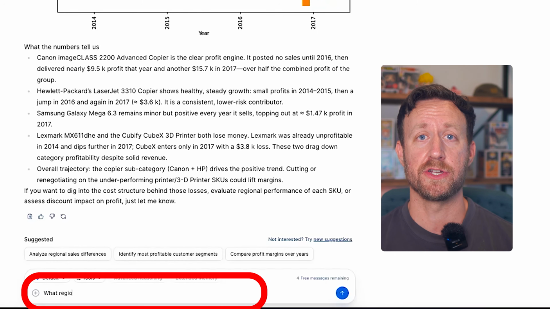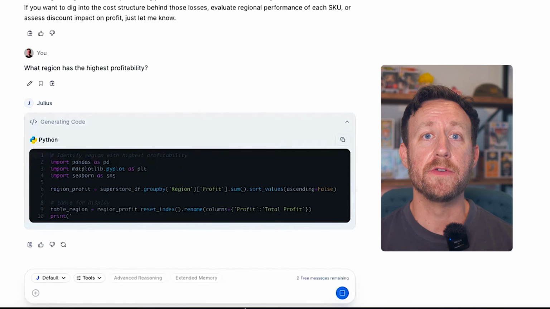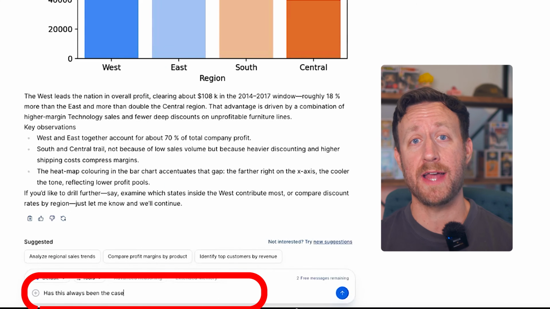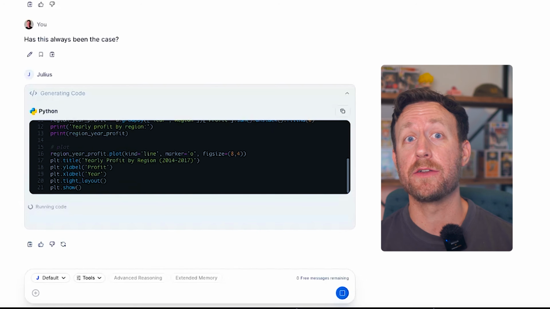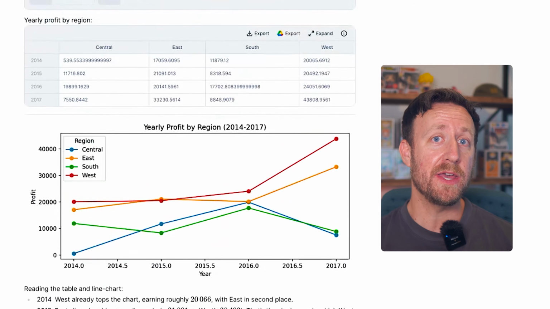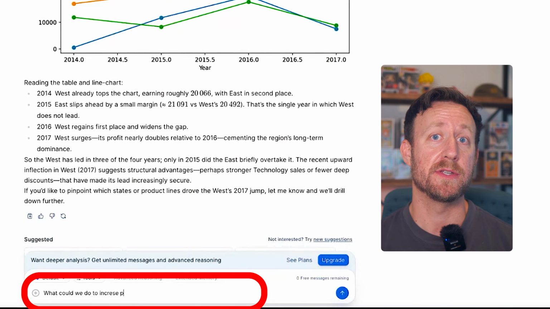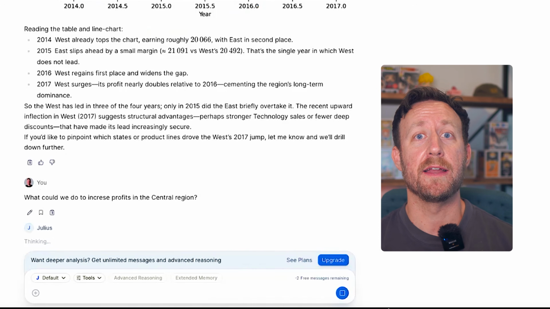Then I asked what region has the highest profitability. The visual showed me that the West region is the most profitable. I followed up with a more natural language prompt, asking if that had always been the case. It then gave me a yearly profit by region chart. This was helpful as I saw that while the West is usually the most profitable, Central has been down in the last year.